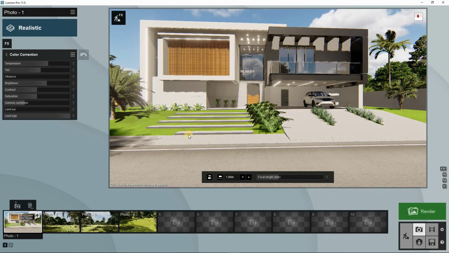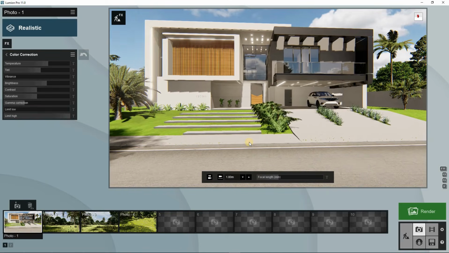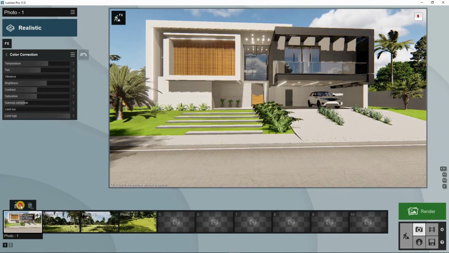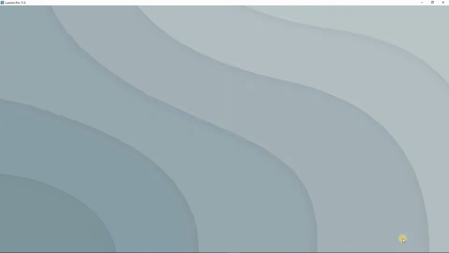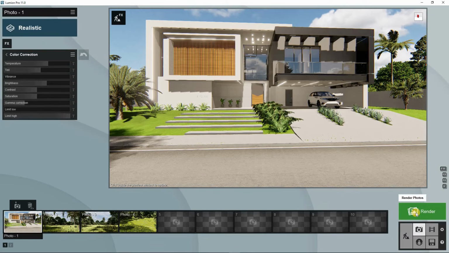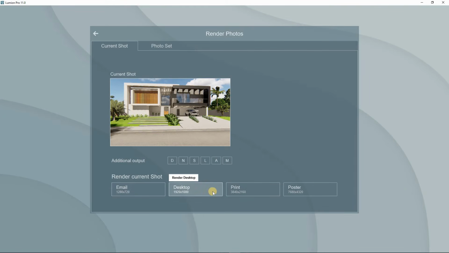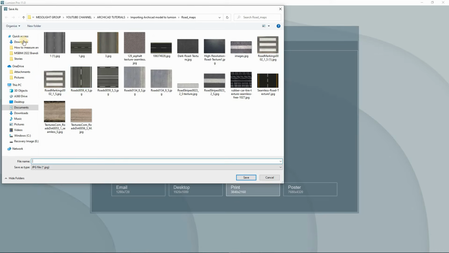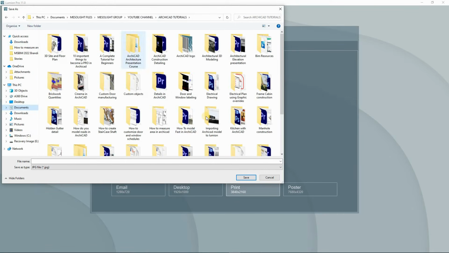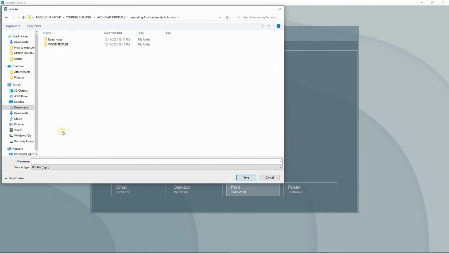So this is our render. Now we can render our view. So you simply click render and apply the render quality size from here. So from here I'm going to use the print size and then locate your file where you want your render to be.